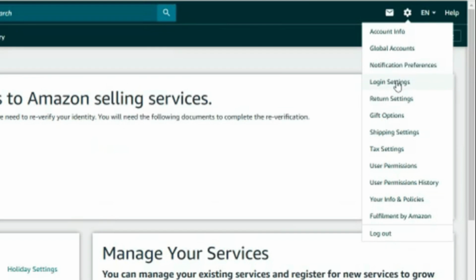Then you have your login settings. Once again, a setting that you really don't need to touch because once you've created your login details, you don't need to go back here unless there's any reason for you to change your password. Then you can go here and change it. Return settings, same thing. You set this at the beginning of your Amazon account, and unless you move to a new apartment or new house and need to change your address, you could go to return settings, click on it and change it.